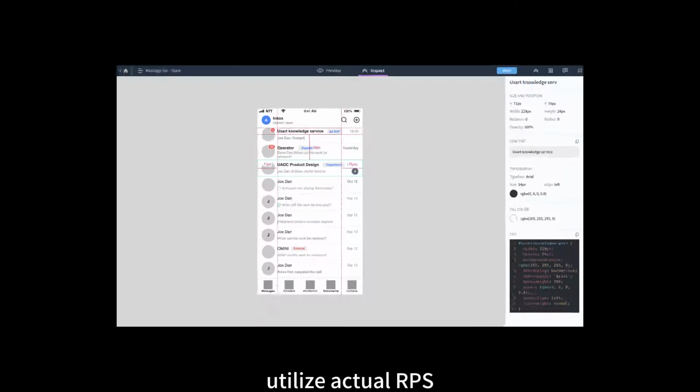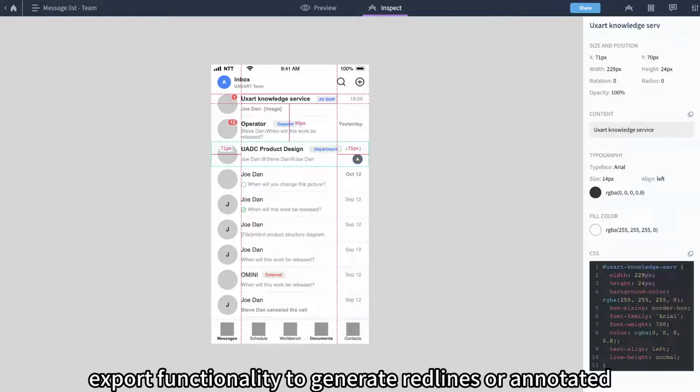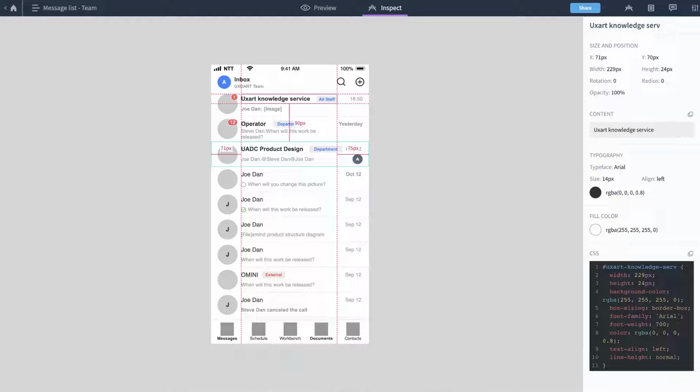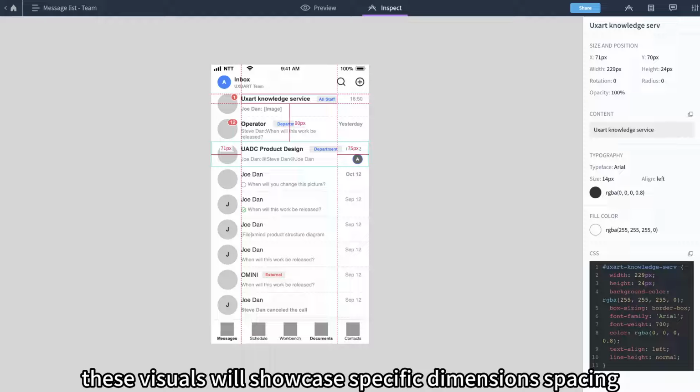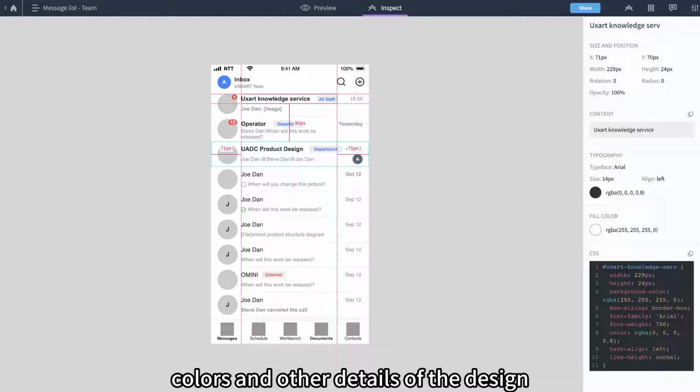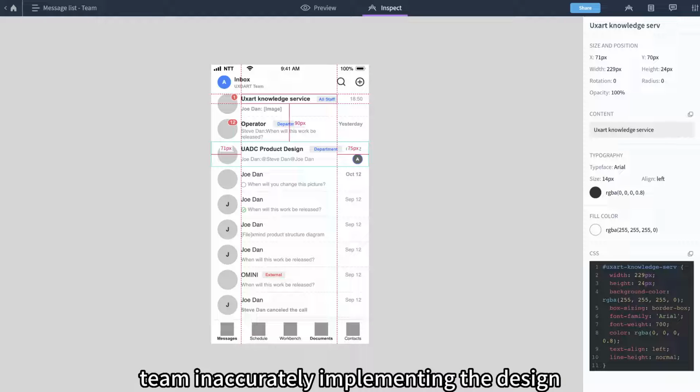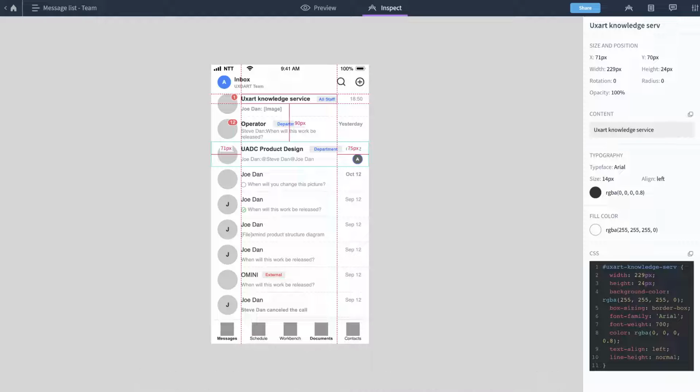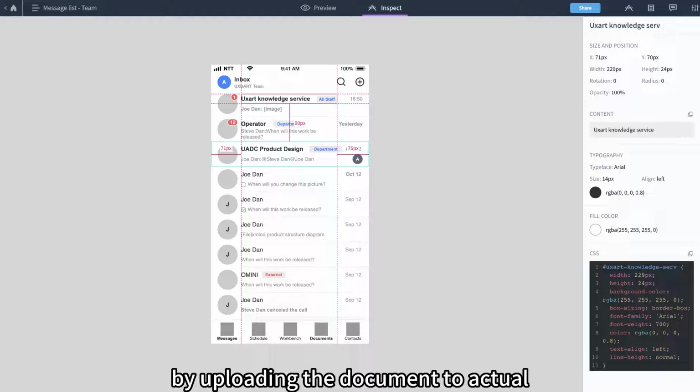Export redlines and specifications. Utilize Axure RP's export functionality to generate redlines or annotated designs. These visuals will showcase specific dimensions, spacing, colors, and other details of the design, aiding the development team in accurately implementing the design. You can achieve this by uploading the document to Axure Cloud and using the Inspect feature.